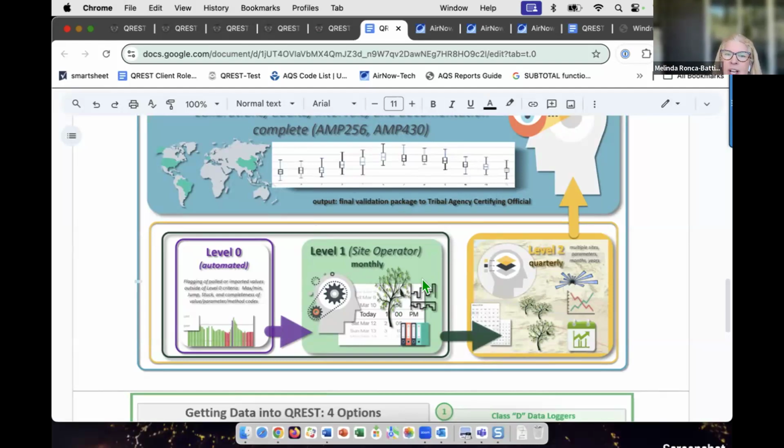This might just be you, or if you're doing regulatory monitoring, it may be you as the site operator, and then the level 2 reviewer might be your supervisors, or it could be another tribe, even across the country, who understands what you're doing and is willing to review your data. Sometimes that happens quarterly, but basically they take a step back and ask about those broader criteria. We see very clearly that this spike of PM10 at Fort McDowell is probably real, just looking at the internal parameters.